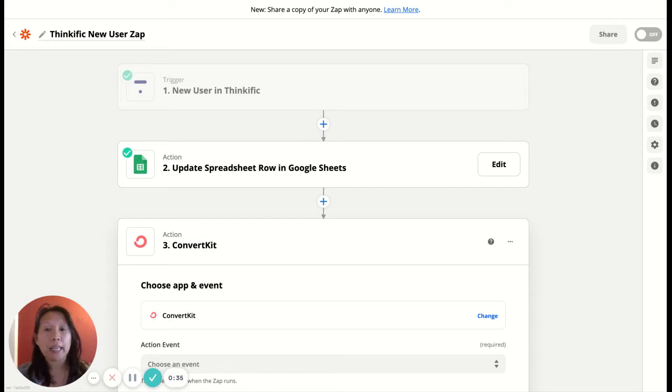The idea behind this is, let's say I want to take all the new users that have signed up to my Thinkific platform and course, and not only update a spreadsheet in Google Sheets, but also put them in a draft email campaign so that I can send them a thank you message.